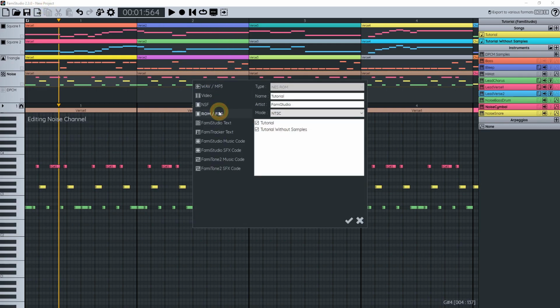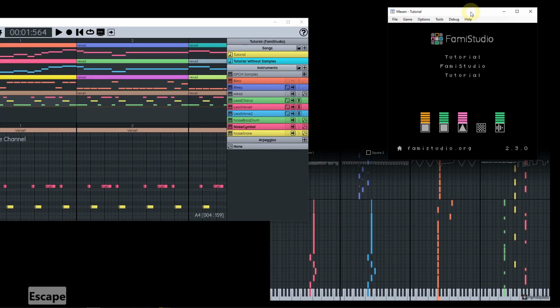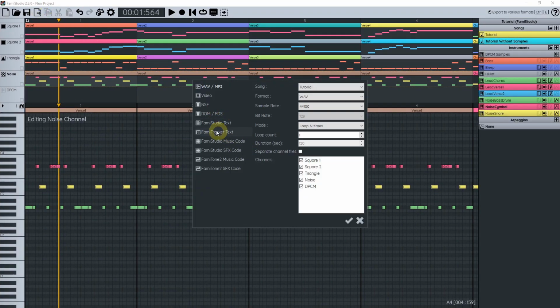Another one would be to export it as a ROM if you want to run it on actual real NES hardware. If you have an EverDrive or something, it's going to look like this. This is obviously running inside an emulator, but it will work on real hardware, believe me. Otherwise, other formats would be FamiTracker, that kind of stuff, but we won't cover that here.